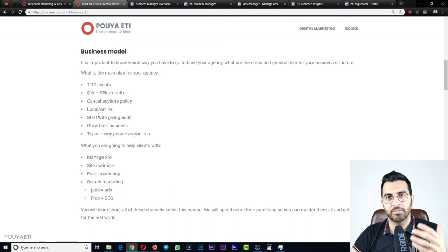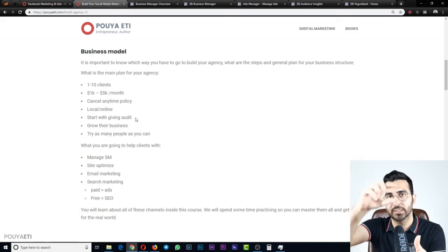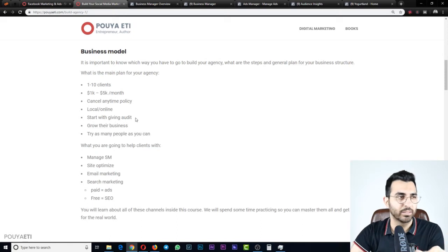The process of getting the clients will start with giving audits. Again, there's a part where we will talk about audits. We will have several audits where the forms are ready. You just need to fill them, so it's pretty much easier. I also introduce a lot of tools to you that will make this process easier.